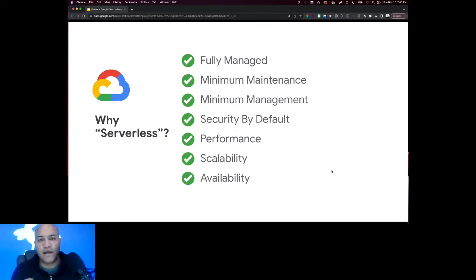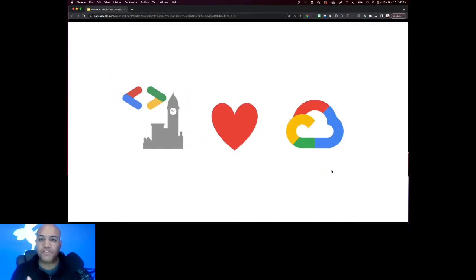And of course, last but not least, availability. Again, like I said, I don't want to receive a call at 3 a.m. in the morning just because something breaks or anything like that. We want things to be efficient and available all the time so that it doesn't disrupt the user's experience and all of that. Great. And in a nutshell, we could just say that the Google Cloud is amazing. We love the Google Cloud.